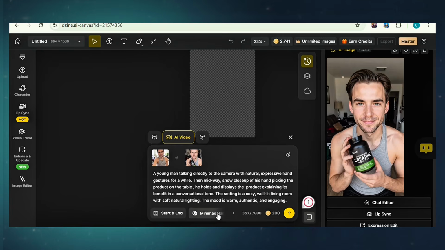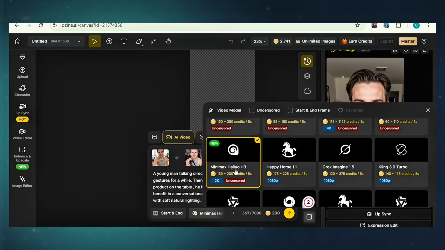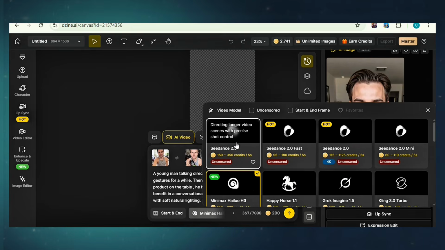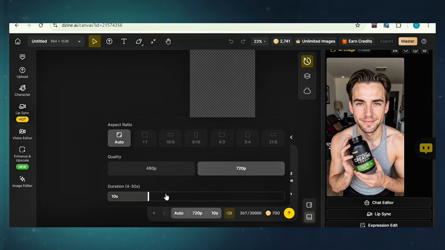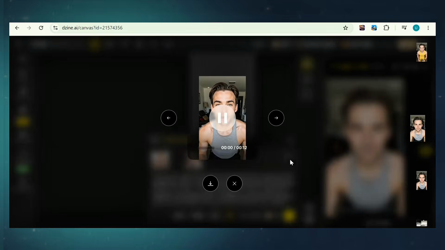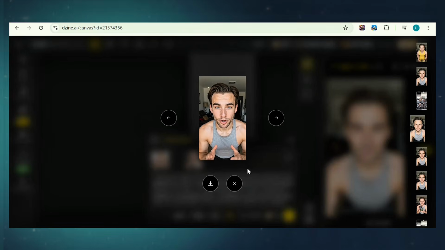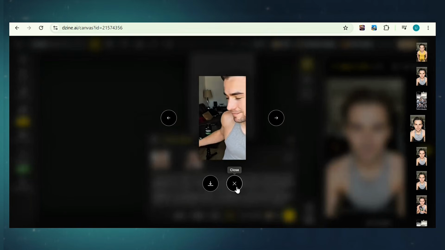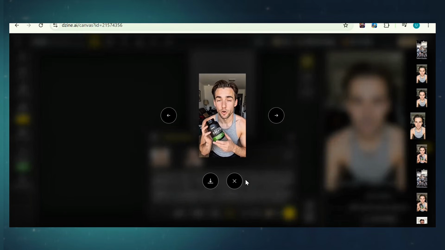Next, you can select from a variety of video models like Minimax H3 and many more, but I'll be using Cadence 2.5. I'll adjust the duration, 10 seconds is fine, and then click Send. And this is the result. I really love the way it starts. It feels natural and engaging, so I'll be using this video as the starting frame.